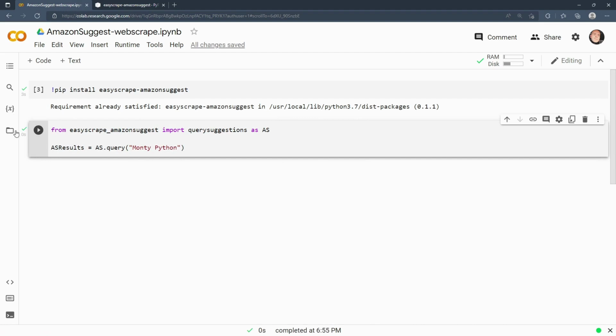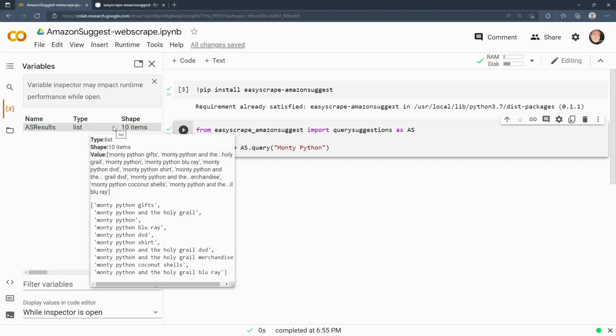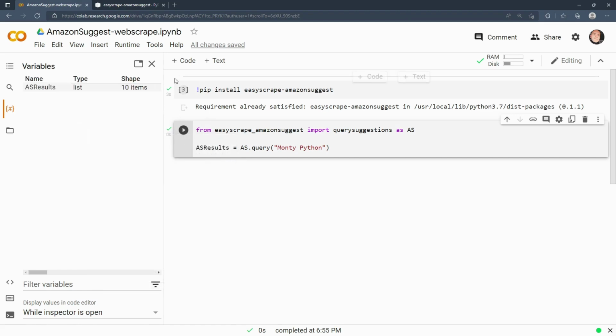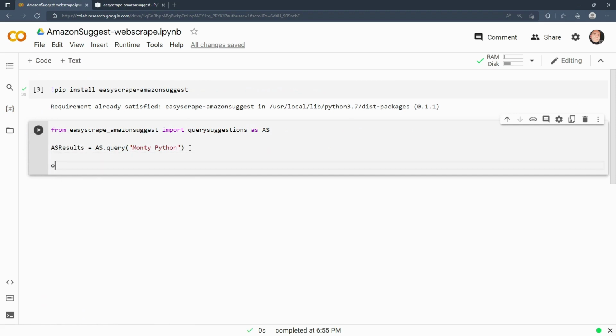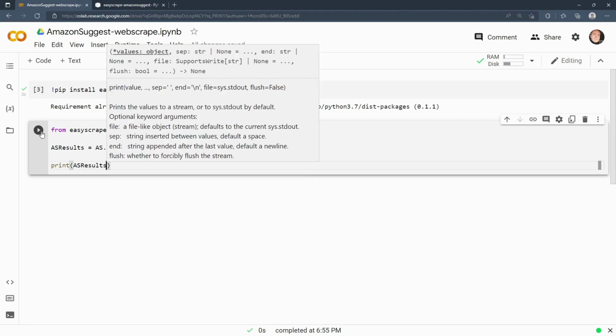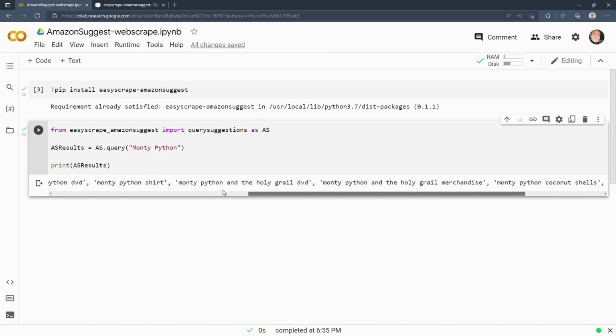And it worked. And if we were to look over here and look at this, there's a list of items here. And if we hover over the list, we can see that we've got all these items, right? And if I'm in Python and I want to see that list, we could do something as simple as say print AS_results. And if I could put that in there, and let's go ahead and run that. And you can see we have our list here of all the items.